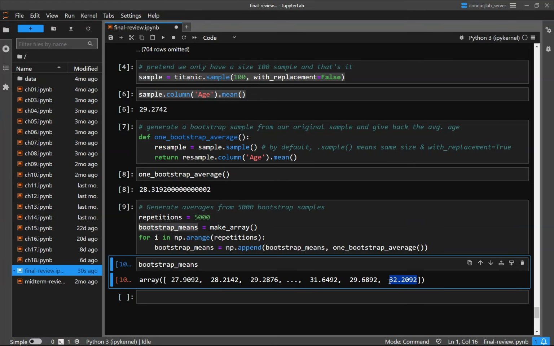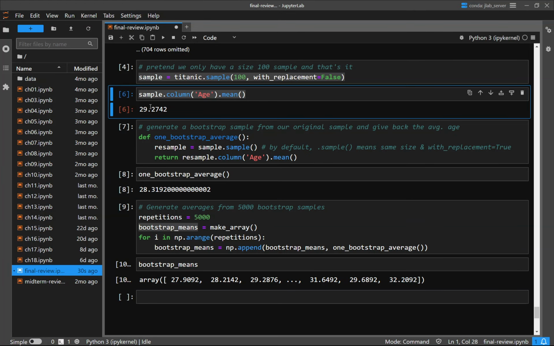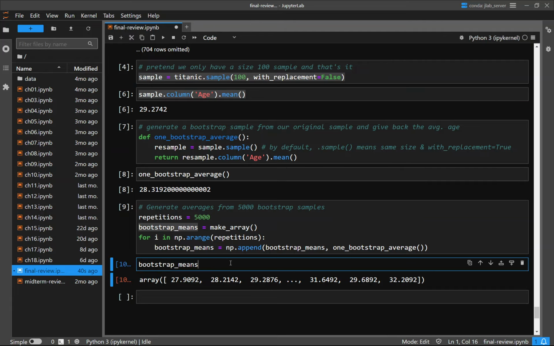Some of them are like, the average age is old. The average age is much younger than we thought from the original sample. And we're not sure. Like, pretend we don't know the true Titanic average ages, but this is going to give us a better picture as to what it could have been. So if I make a histogram of this, we can see the spread. It will center around the sample's age, the original sample's age.